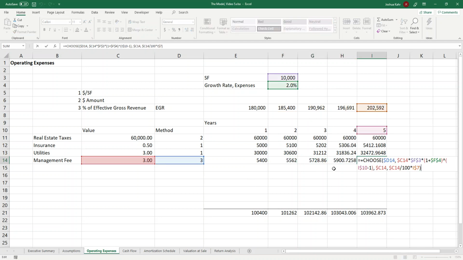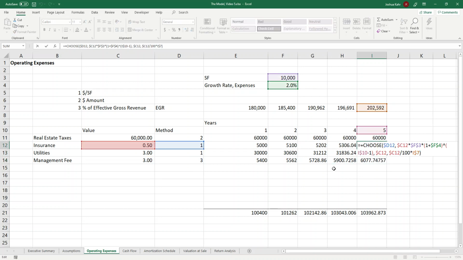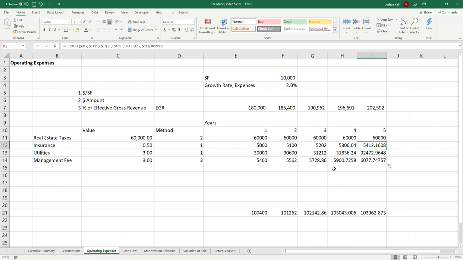You can see, for example, in year 5, it's saying take the EGR divided by 3 divided by 100, which is 0.03, multiply it by I7. That's working correctly. On this bit of math, it's working correctly. It's growing it at 2% per year, because 5,000 grown at 2% is $100, right? Because that's 2%. C12, the amount isn't floating yet, so I need to make that work.